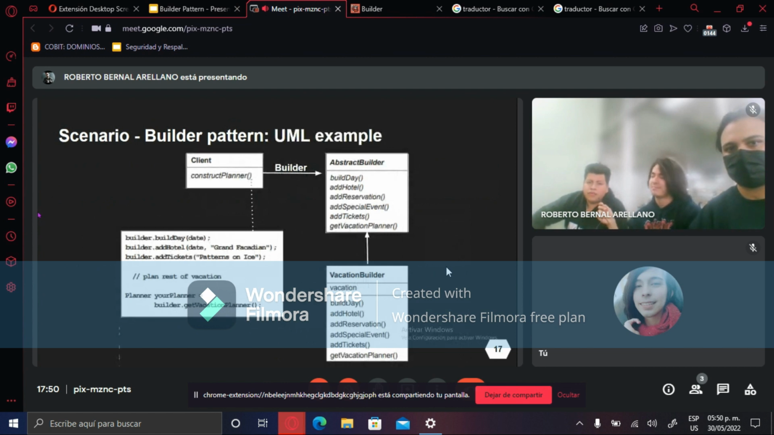A scenario builder pattern UML example. The client has the construct planner activity, and it is going to be assigned to the abstract builder. The abstract builder has the methods build day, add hotel, add reservation, add special event, add tickets, and get vacation planner. These methods are going to allow us to do the activities in our vacation trip.